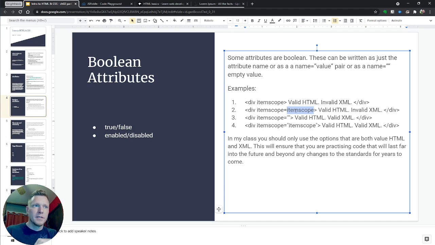The next one, we write the attribute name equals, and we put 2 double quotes, but we put nothing in them, not even a space. Right? This is going to be valid HTML and valid XML. Okay, this one's pretty good because it follows the full syntax of attributes that we've been using.